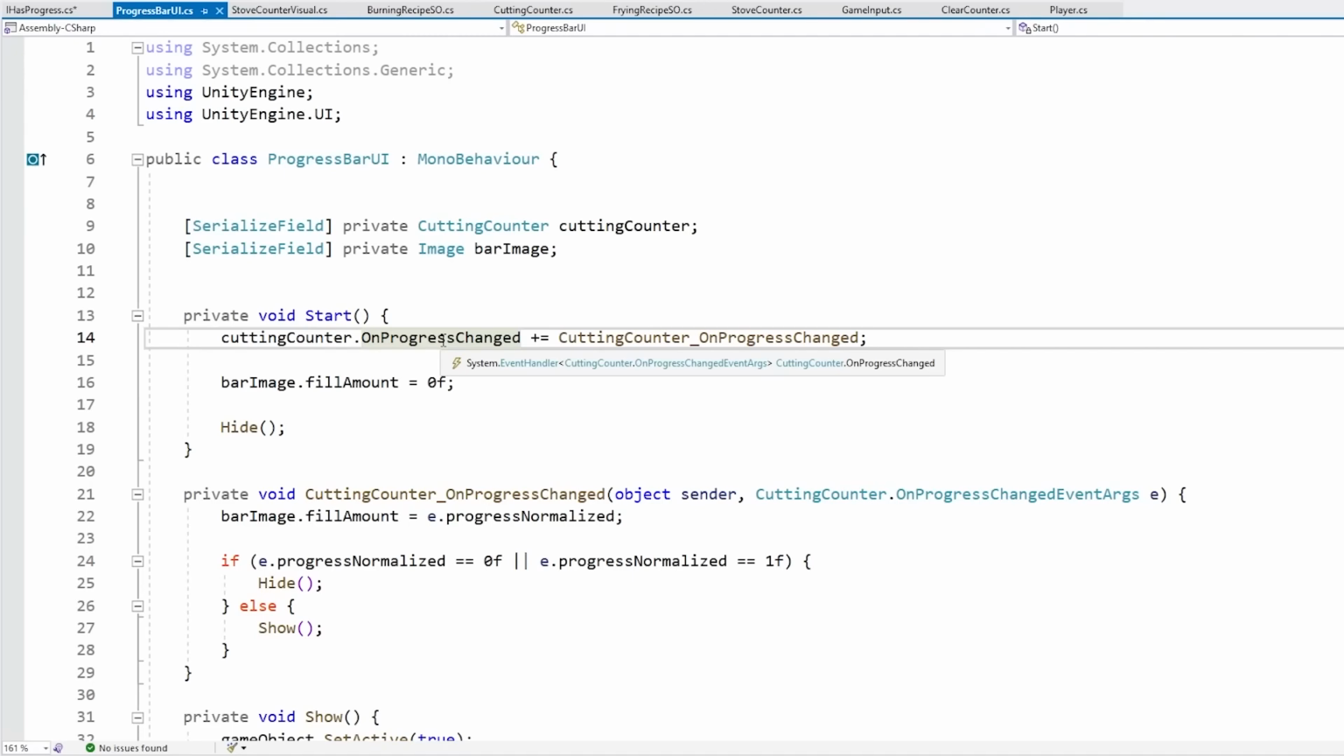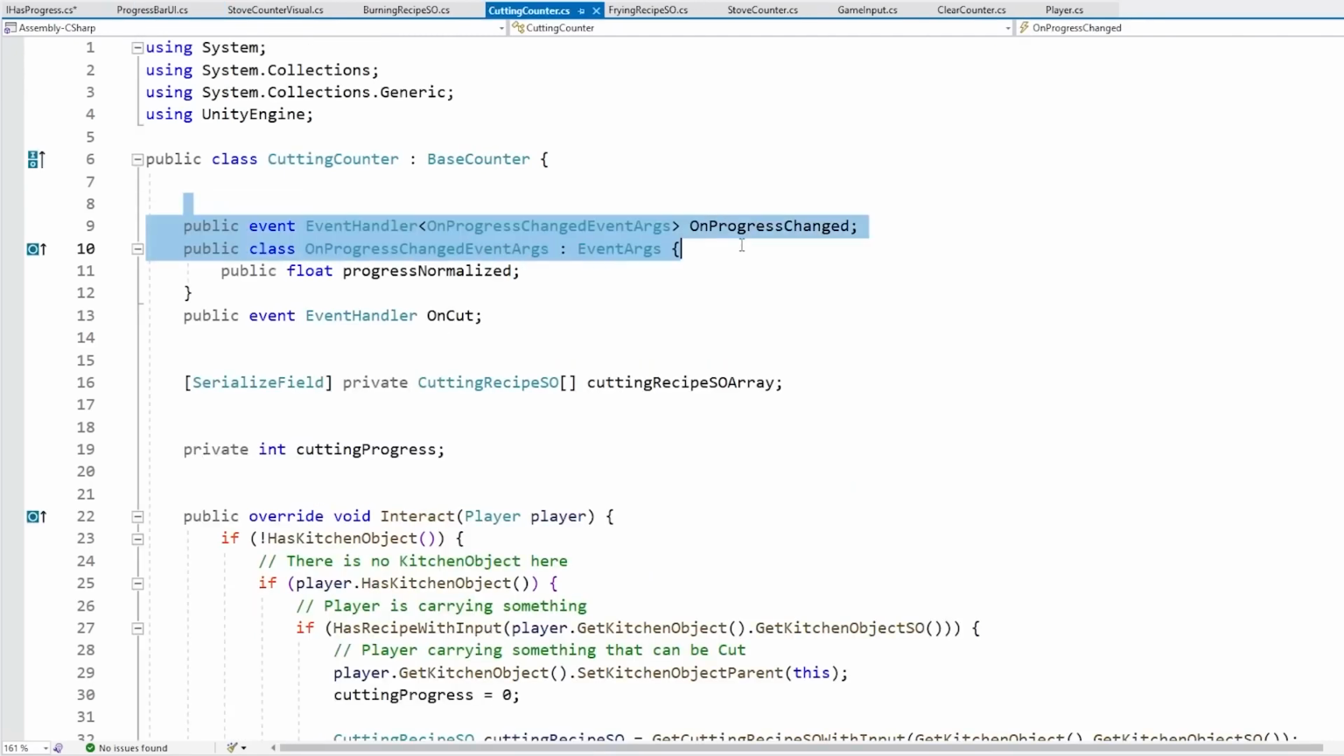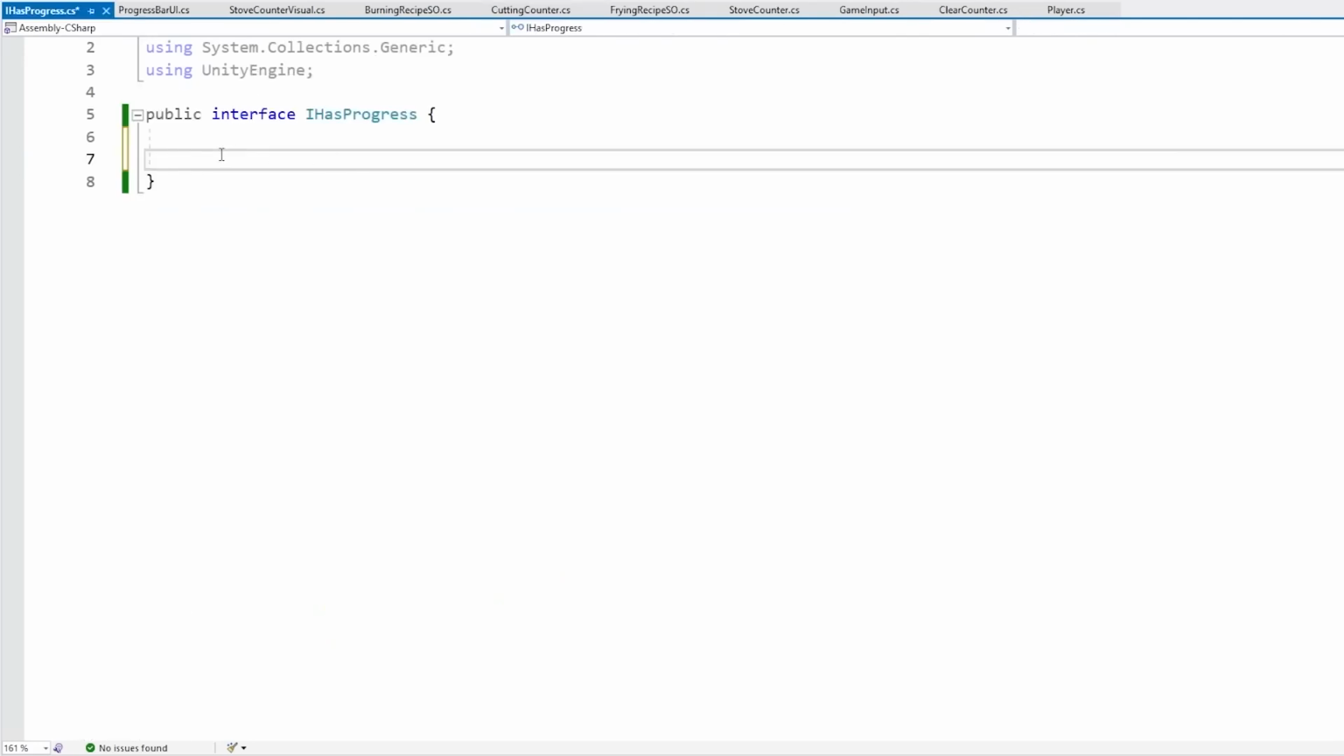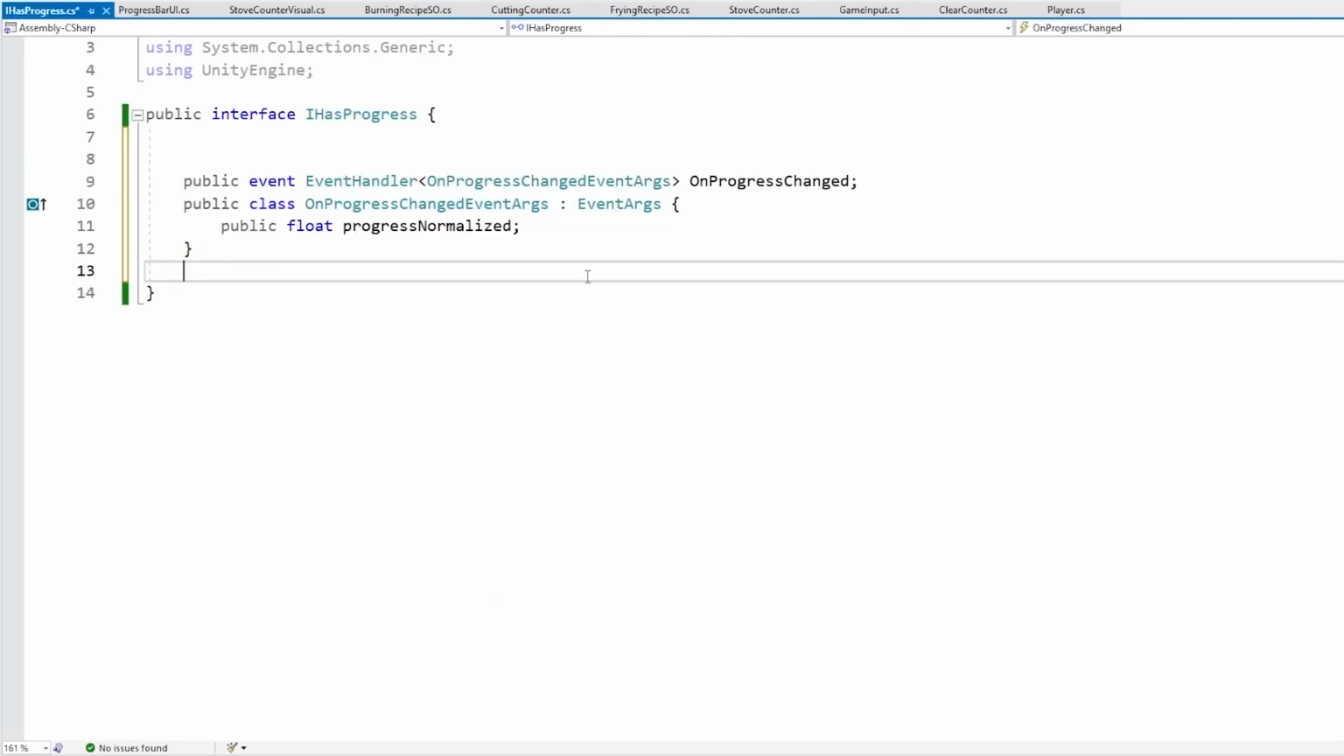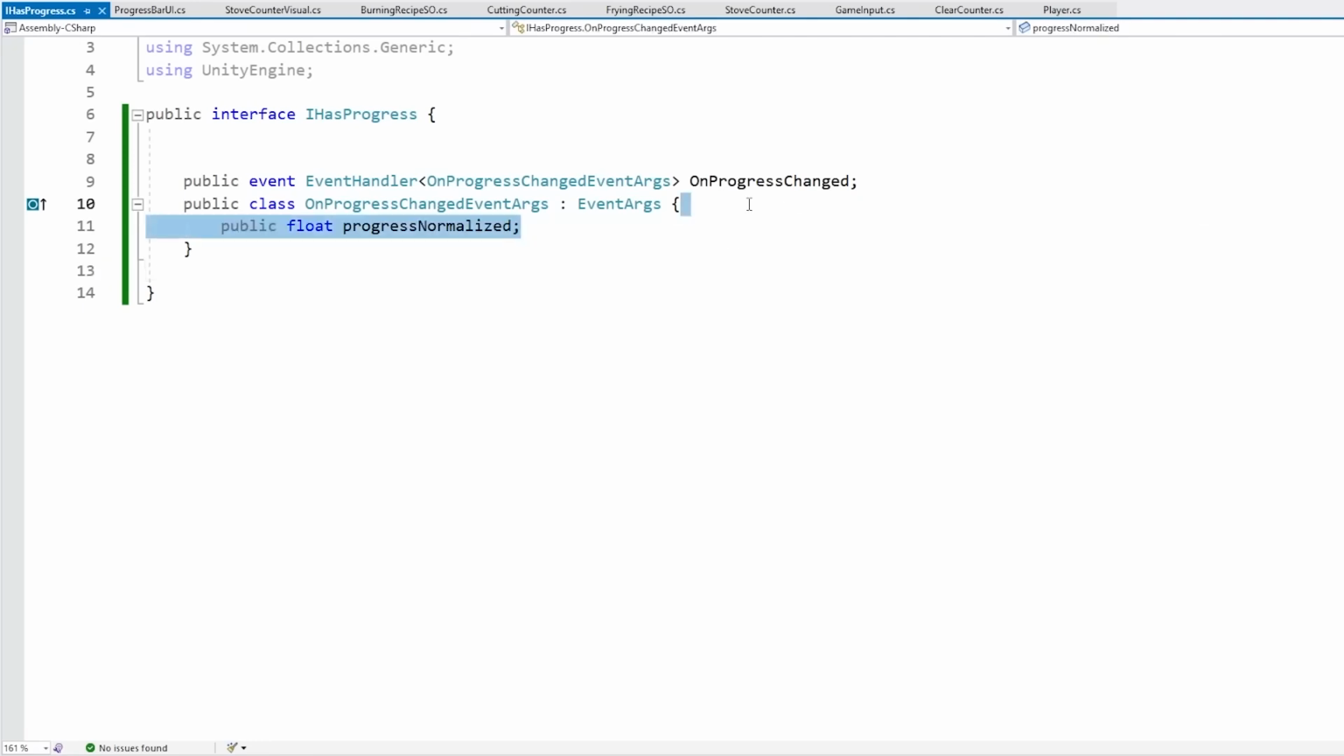So let's actually go inside the cutting counter. So here we have the OnProgressChanged event, and then we have this. So we can literally just copy this, go into the IHasProgress, and let's put exactly this. Okay, that's it. That is literally all we need. Now, if we wanted, we could also make a function to expose the progress amount. But since we included it over here on the event, then we really don't need it, just this is enough.